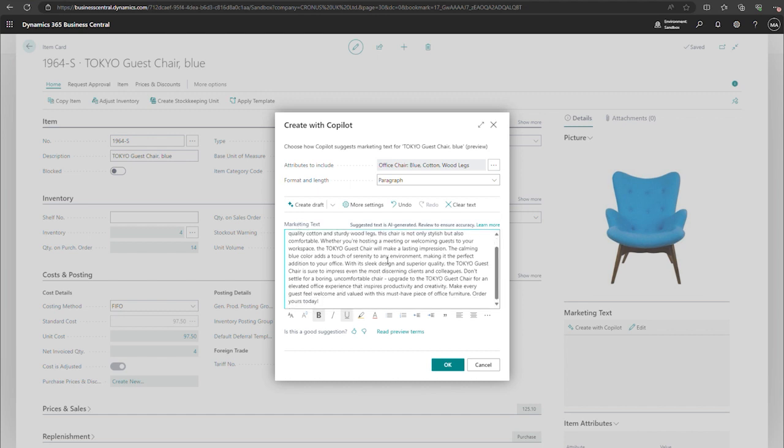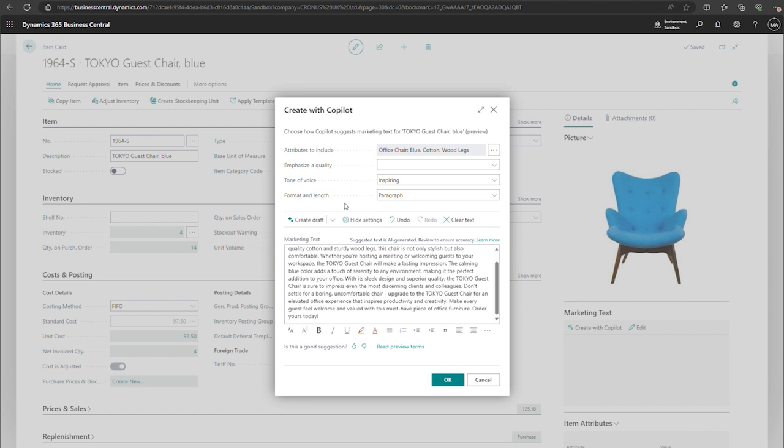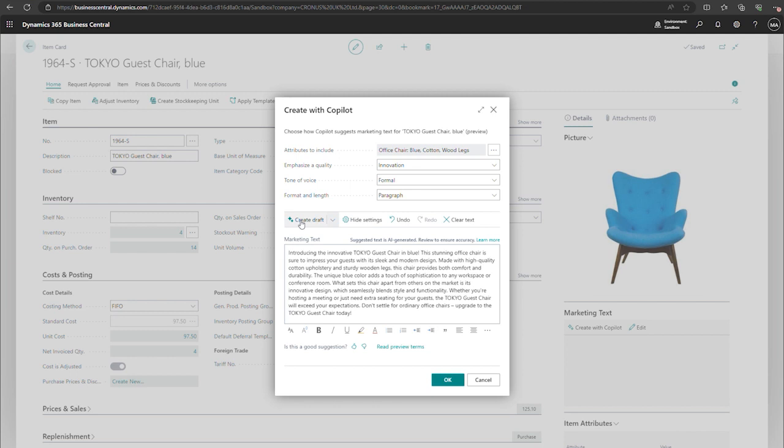We can also select more settings, and then we can change the tone of voice, so we can change this to be casual, formal, inspiring, upbeat, or creative. And you can also emphasize qualities, which are listed here. So if we do innovation and we click new draft, it will take this into account and it will create a new marketing text snippet based on those inputs from you. And that's basically how it works on the web version.